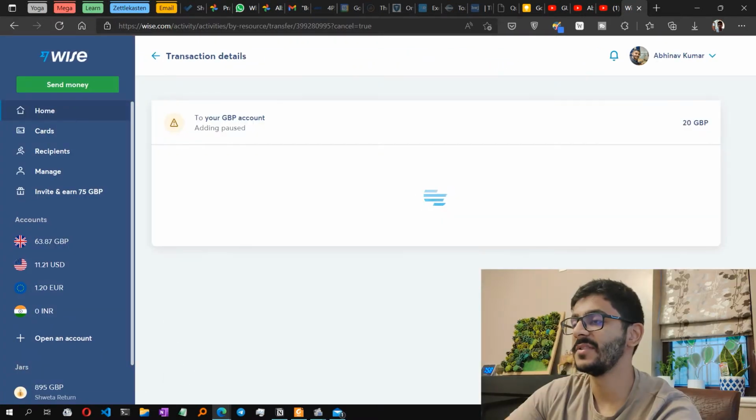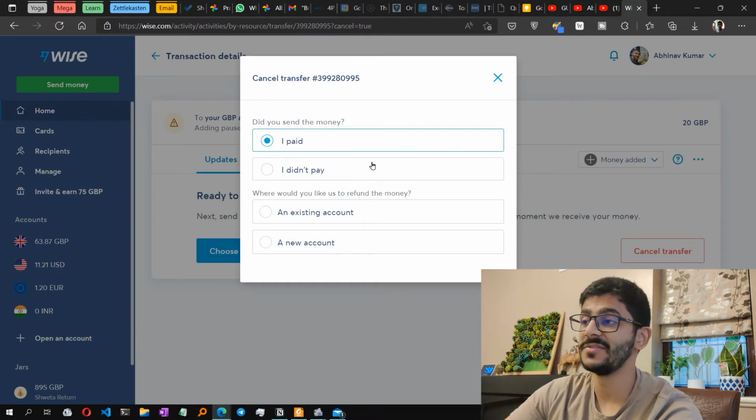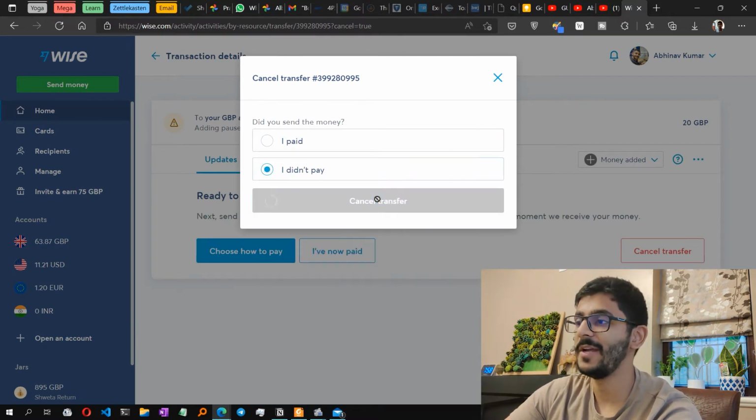Now they'll ask us, why are you cancelling this transfer? Did you pay? No, I did not pay. And if you paid, they would have given you an option of where you want the money to go back. Of course, they'll cross-check if the money actually comes in the first place.